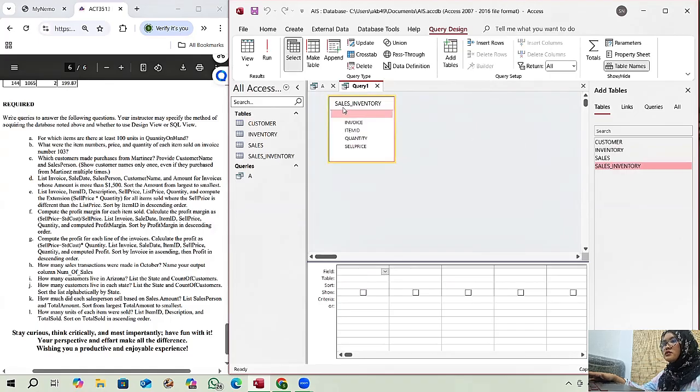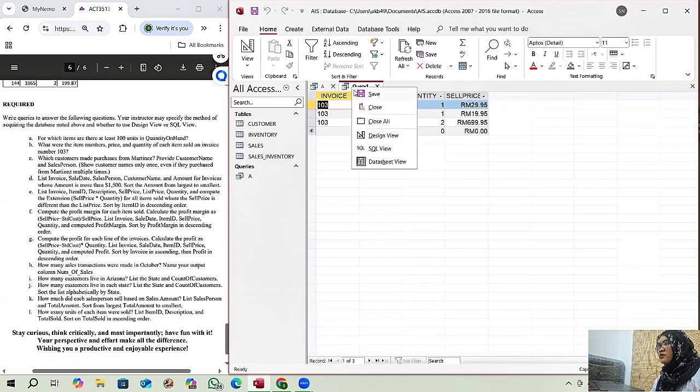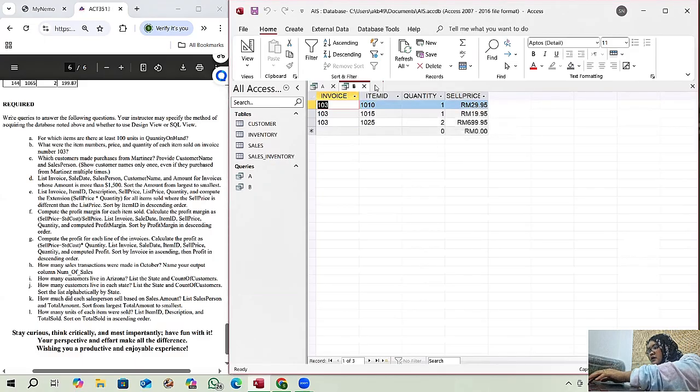Then create the query design. Then I will take the sales inventory, invoice, item ID, and then the quantity, sales price, and put the invoice as criteria 103. And then I will just go on run, and that's the question B.